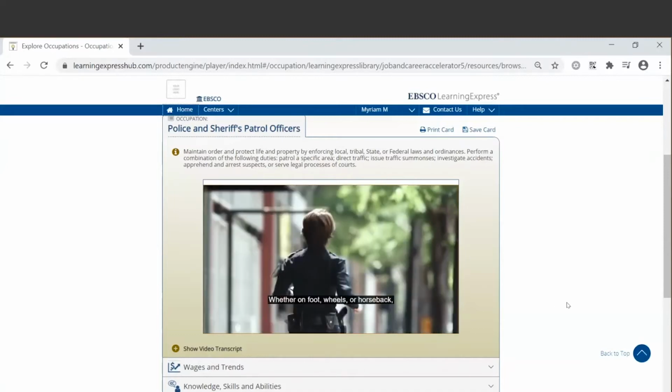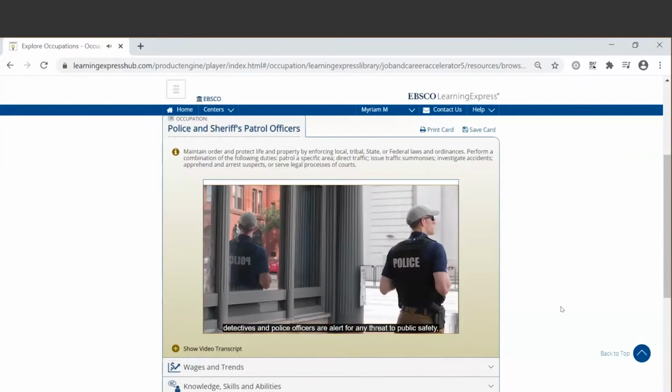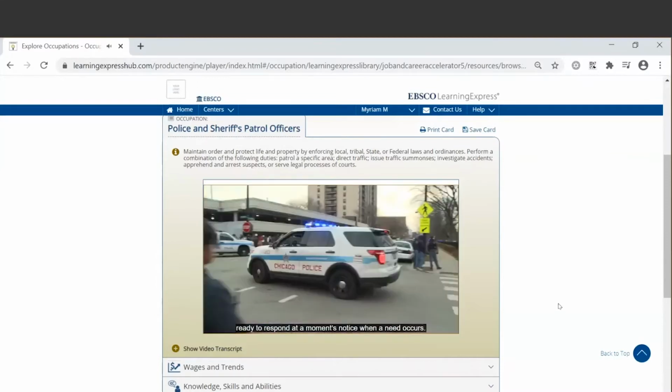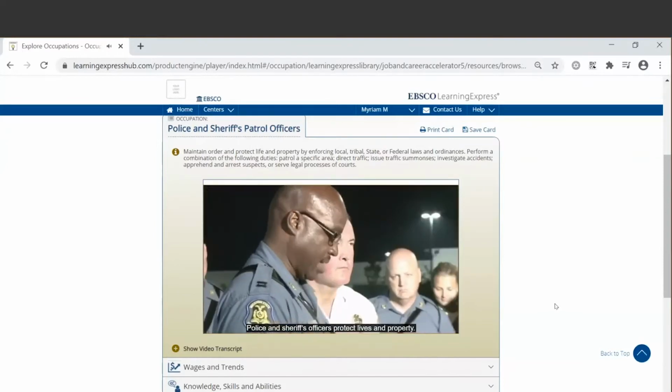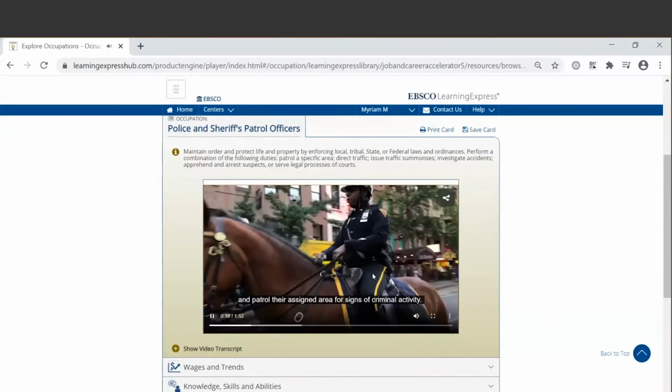Whether on foot, wheels, or horseback, detectives and police officers are alert for any threat to public safety, ready to respond at a moment's notice when a need occurs. Police and sheriff's officers protect lives and property. They respond to emergency calls and patrol their assigned area for signs of criminal activity.